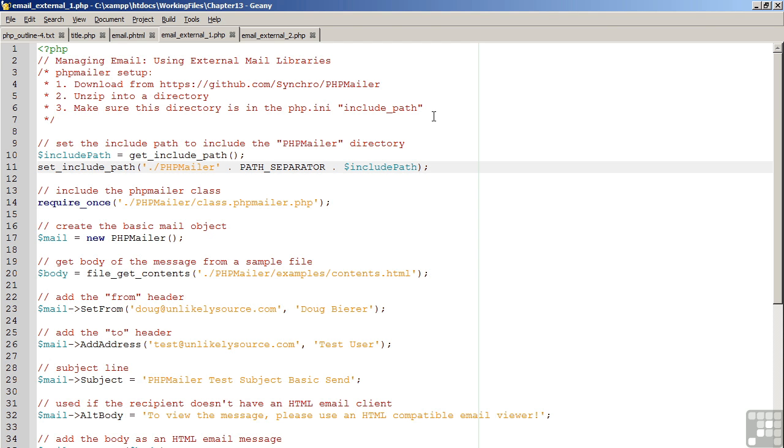If, on the other hand, we only want it available for this particular application, we can put PHP mailer in the folder under the application itself, and then set the include path by first getting the current include path, as on line 10, and then, as on line 11, setting the PHP mailer folder with a path separator in front of the current include path. We then need to require or include the primary class, which is class.phpmailer.php. We are now able to create a PHP mailer object.